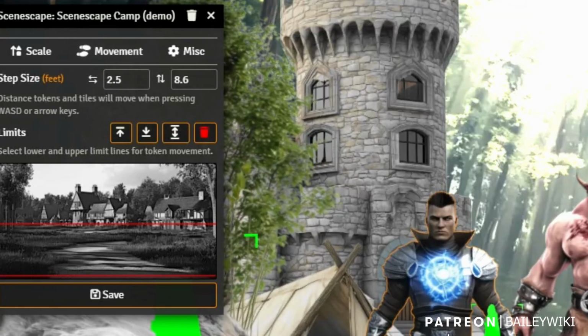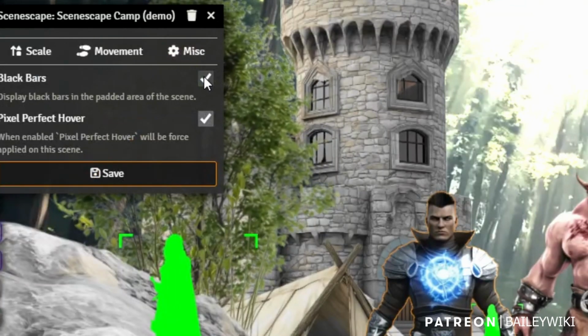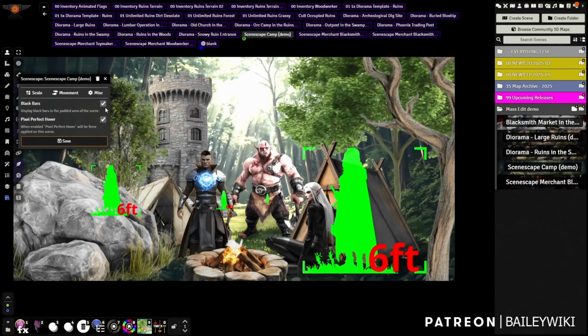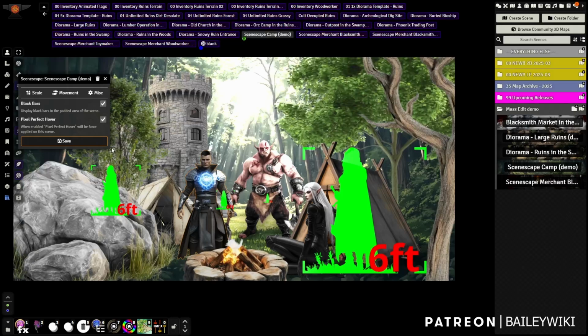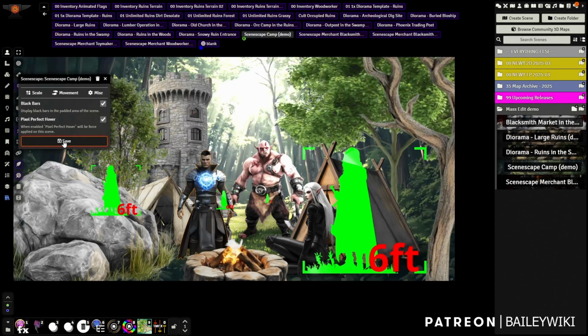So as you press the left and right keys, you move them around. And then you can also set black bars around everything, right? That's what makes it so these objects are behind this kind of black bar. And then you can have pixel perfect hover enabled for the scene as well, which helps.